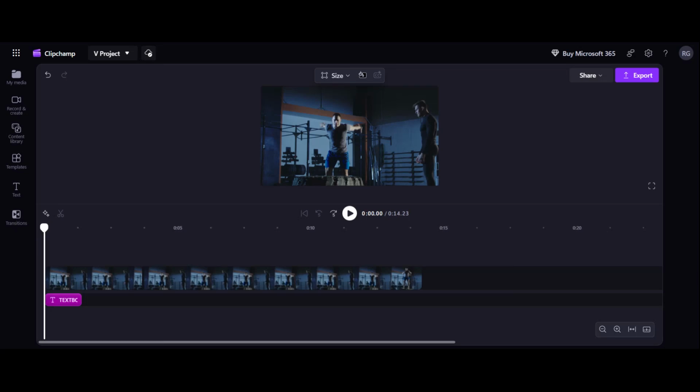In today's video, I'm going to show you exactly how to blur objects and faces in Clipchamp quickly and easily. Whether you want to hide sensitive information, protect someone's privacy, or create a professional censor effect, Clipchamp makes it simple once you know where to look. I'll walk you through the entire process step by step so you can follow along in real time.